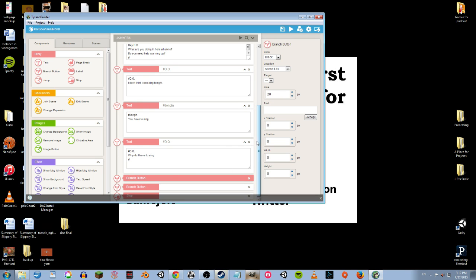Now we need to make these in a proper position. We kind of know where our text box is, so we're going to put it in a similar position. We're going to say the X position is 0 or 100. The Y position will be around 100. The width will be about 200. The height will be 20. Now you can change these values all you want. And I click on accept.